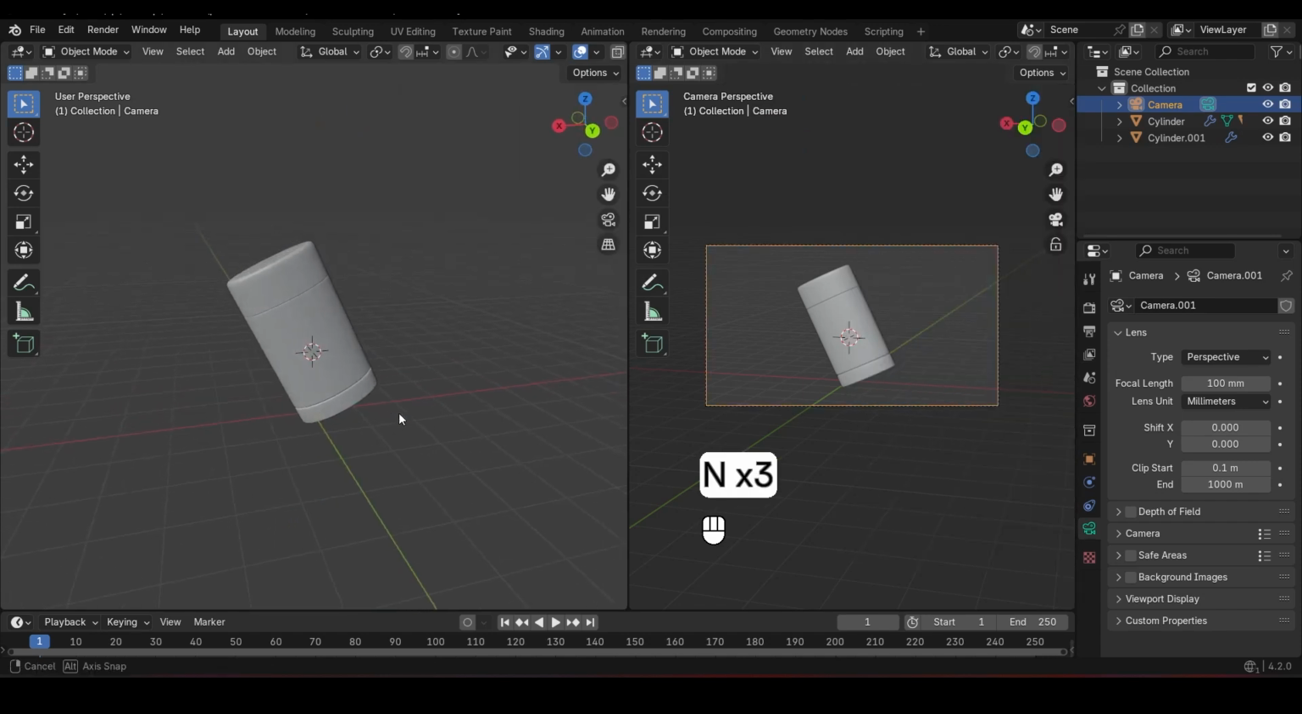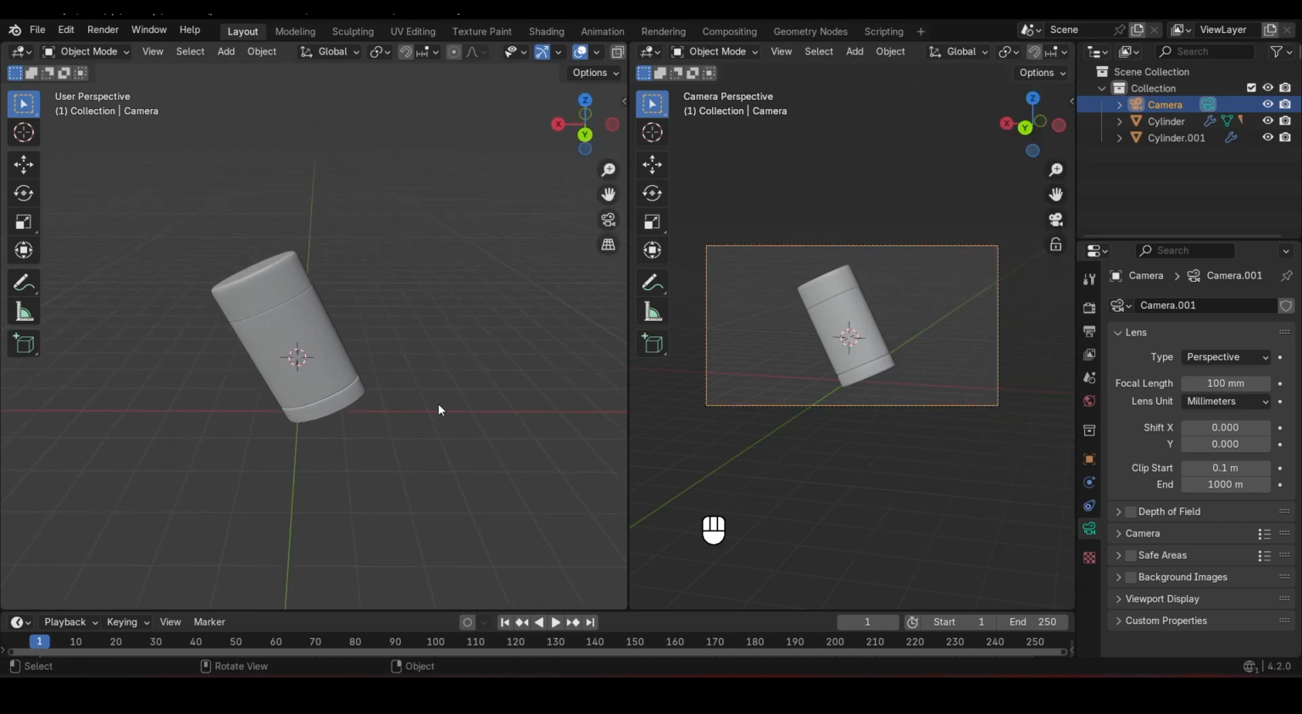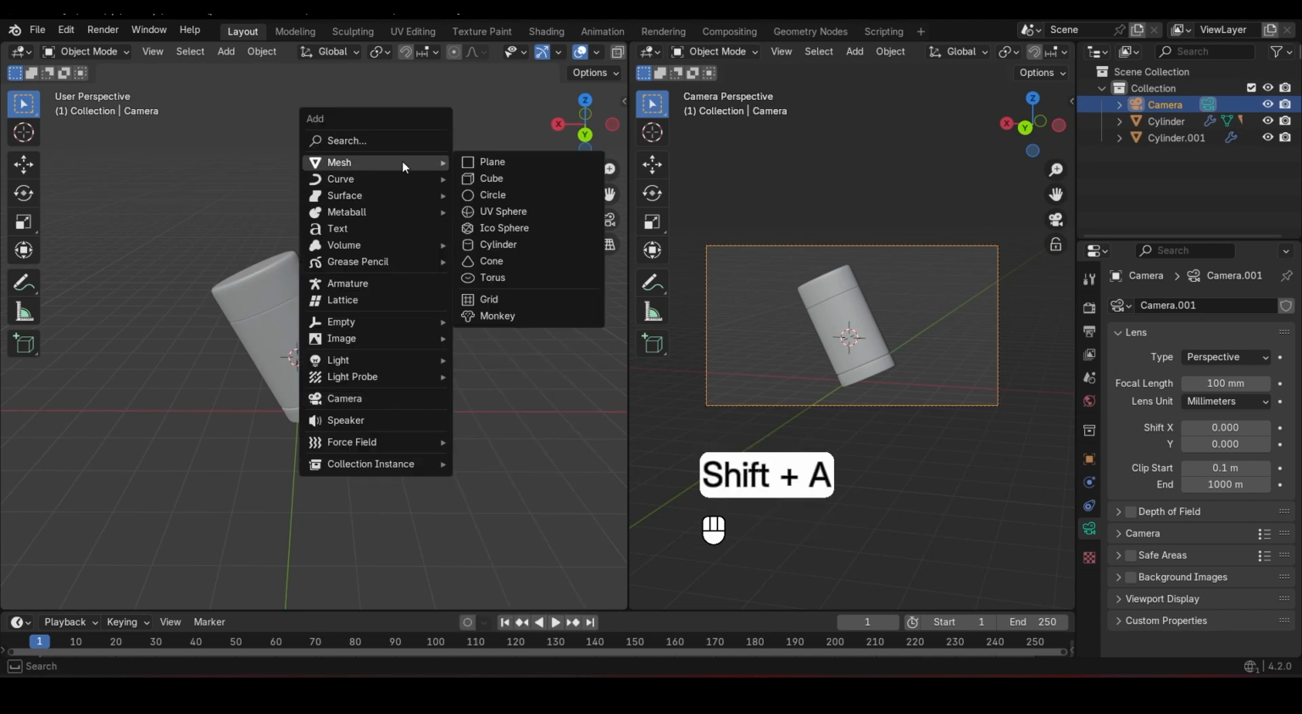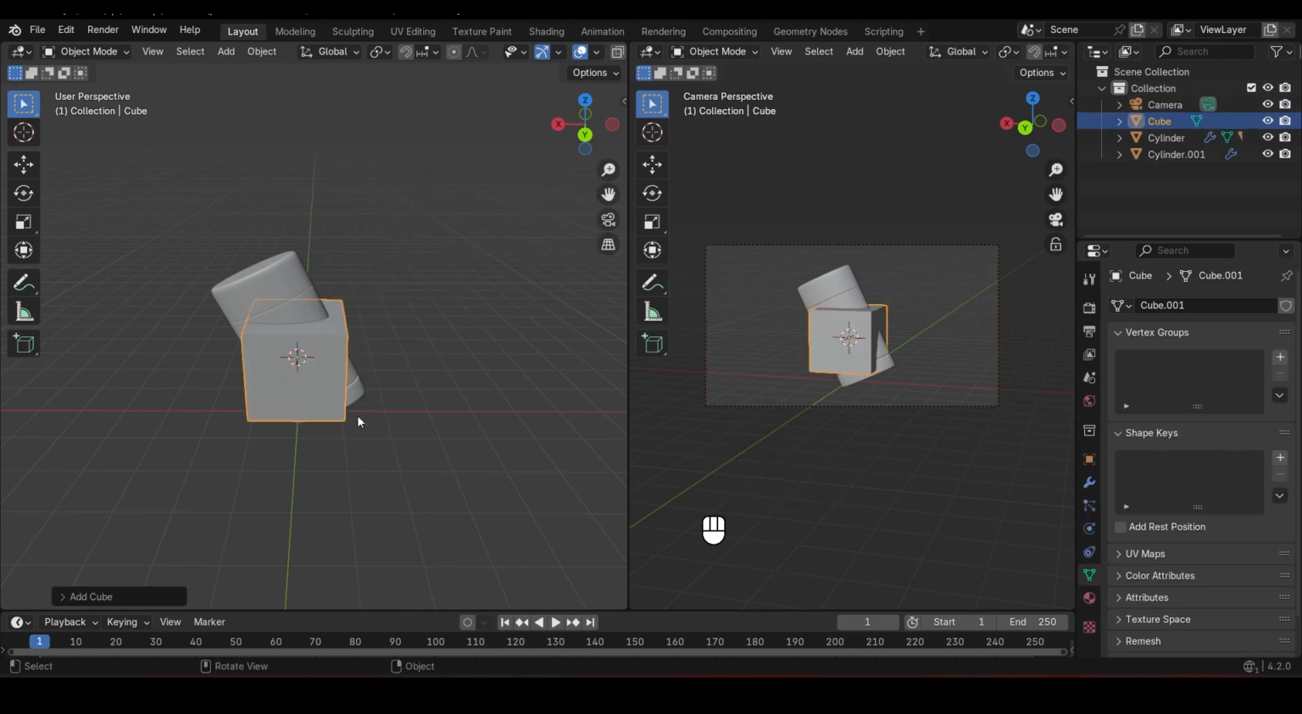Next up, let's create the bubble effect for the background of our scene. For this effect, we'll add a sphere, but instead of adding an actual sphere, press Shift-A and select a cube instead. Here's why. Starting with a cube and subdividing it will yield a more mathematically perfect sphere shape.